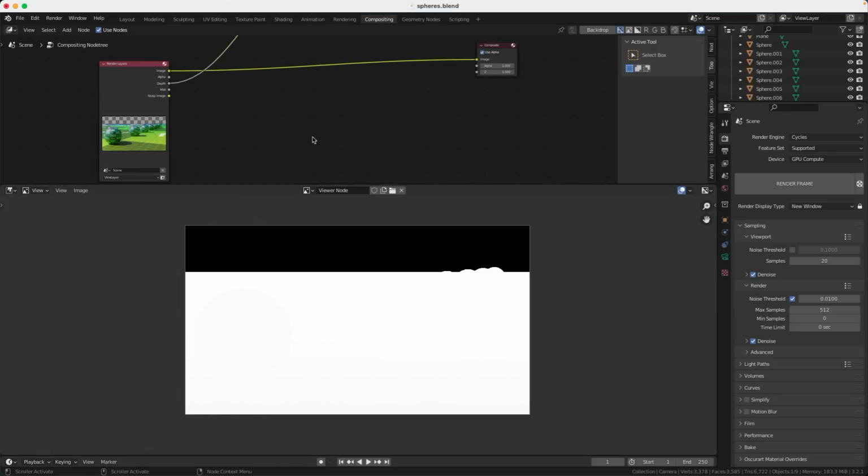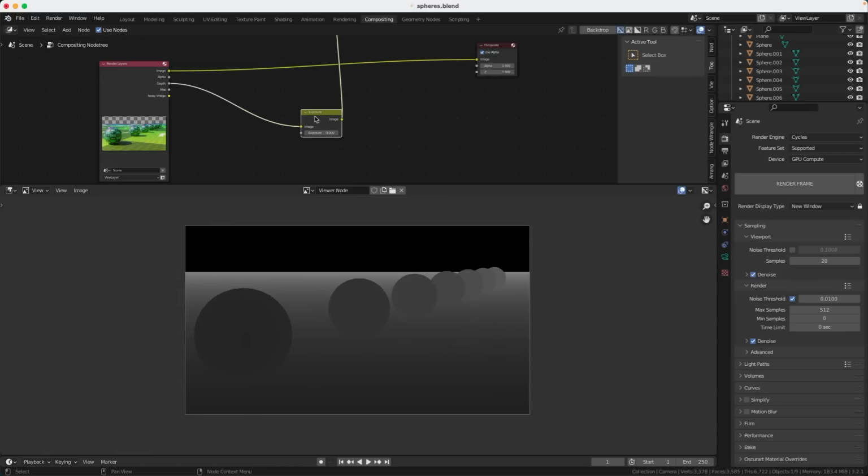Actually, what I can do is to create an exposure node so that we can see the result. So exposure, I will just connect the depth to it here and reduce the value. Now we can better see what's going on. Everything that's in front is darker, and the more you go to the back, the whiter it is.